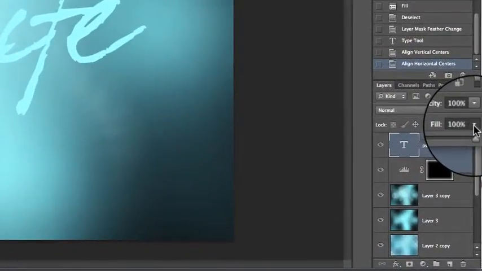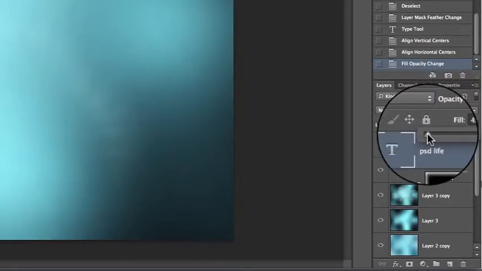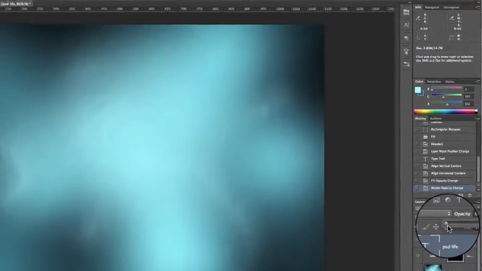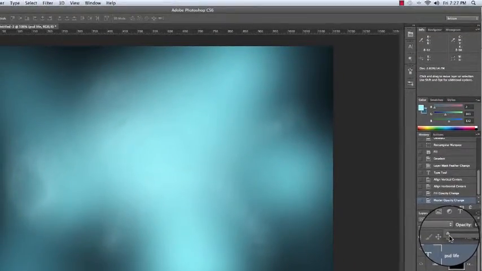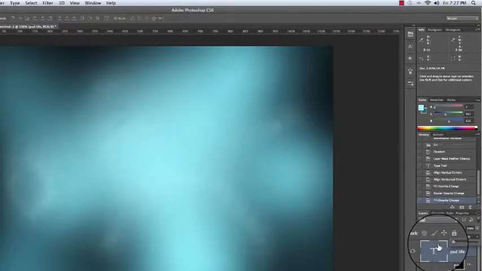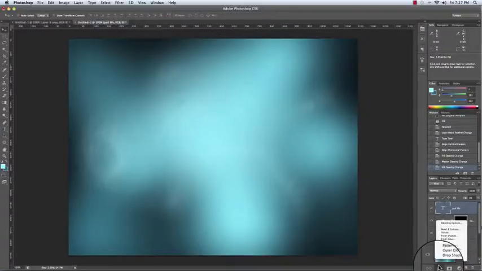Now the first thing I'm going to do is turn my fill down to 0. Now fill controls how much of everything you see here, where opacity does pretty much the same thing, but if you use your opacity instead of your fill, our layer styles aren't going to show up. When we turn the fill to 0, we won't see whatever we have painted or typed here, but we will see our layer styles. So the first layer style we're going to do is an inner shadow.